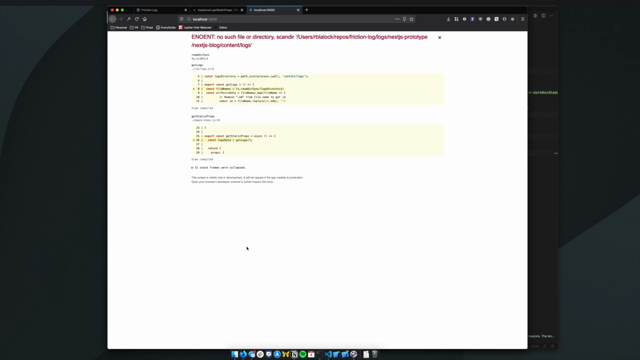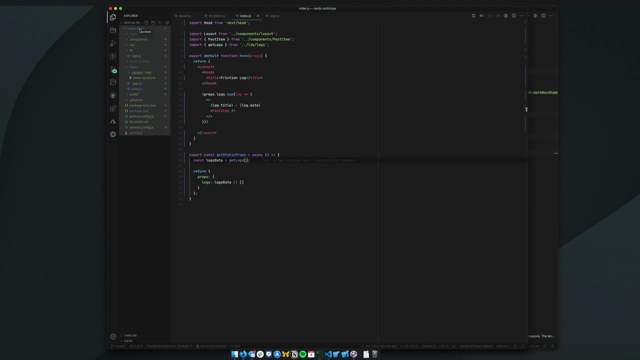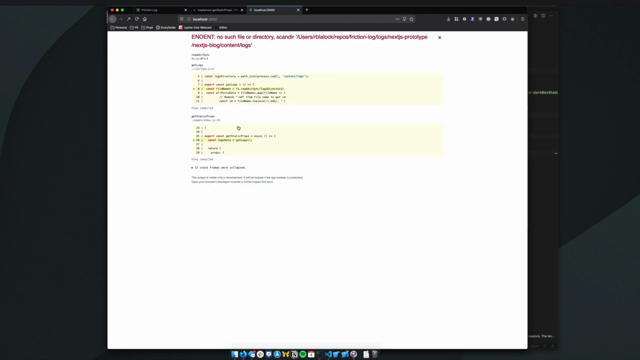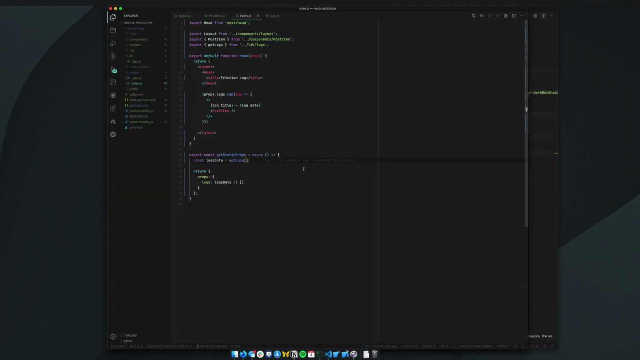Content logs. Guess I need to move this up a directory. I'm actually fine with that. Ooh, shiny. That is super cool. Okay. That's super easy.